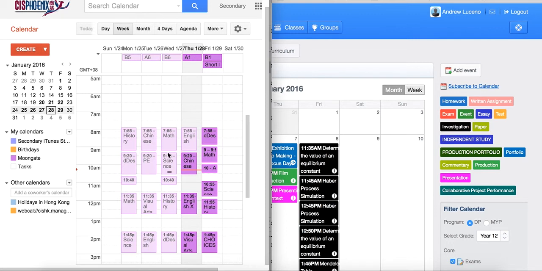So that's it for now. Now that you've got your Moongate calendar in Google Calendar, you can sync it to your phone. You can look at it on any device with internet.